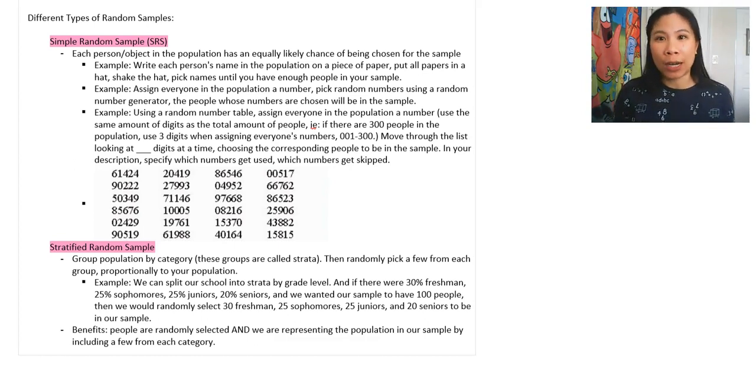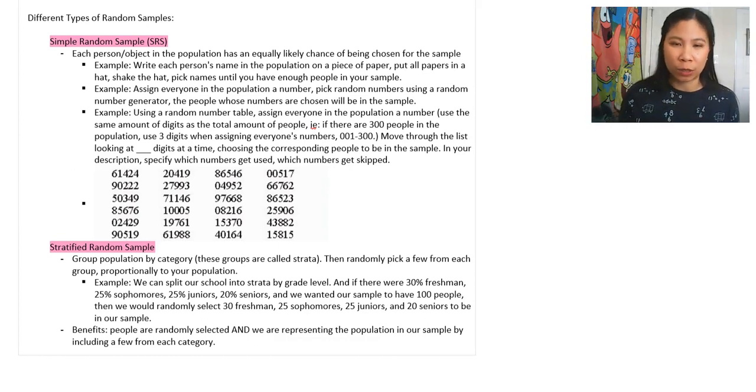So some benefits to using a stratified random sample is that, first of all, the people in your sample are actually randomly selected, even though we picked a few from each group, because in that process we have to randomly pick. And then we are also being representative of our population because we are making sure we include a few from each of our categories. That way, in our sample, we know we have a few freshmen, a few sophomores, a few juniors, a few seniors.